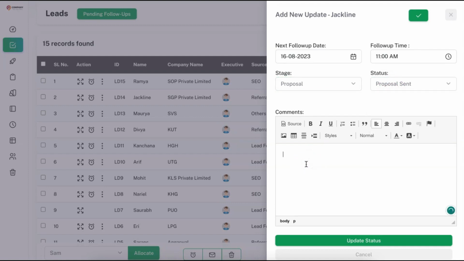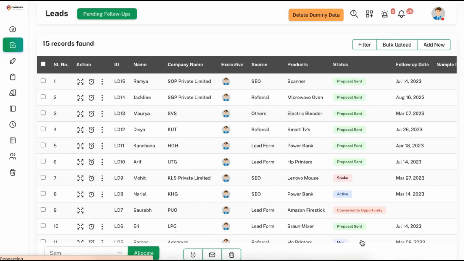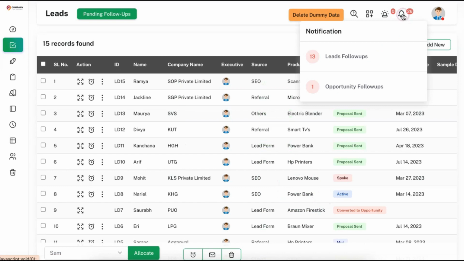I'm writing the comment as well. I'm adding the follow-up, like: asked for a 5-member quotation recently, have sent them in mail, have to call next week, and then you can click on update status. Now what will happen is after 3 or 4 days, on the day of follow-up, you can click on this follow-up notification.